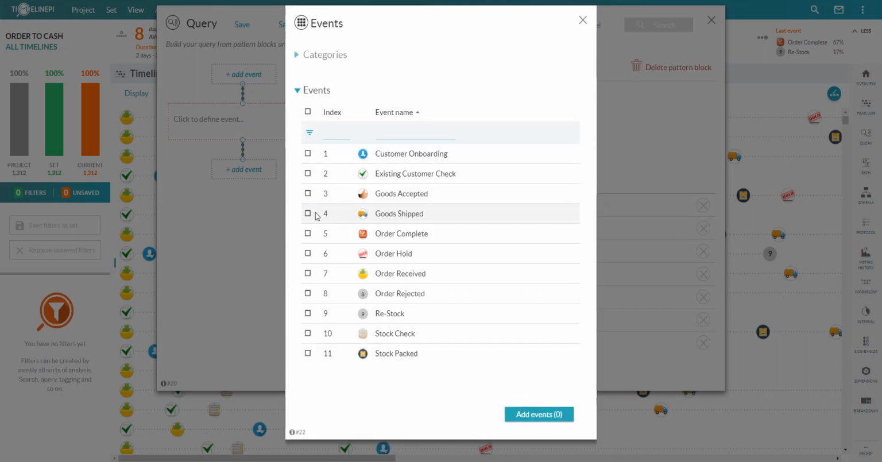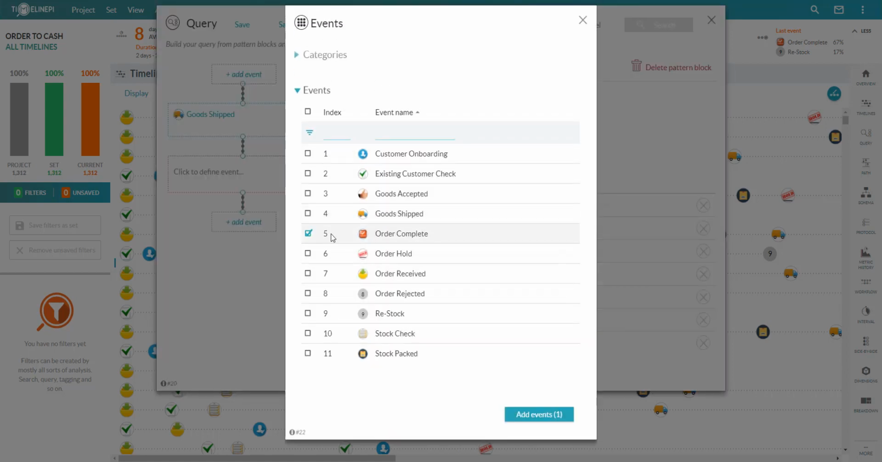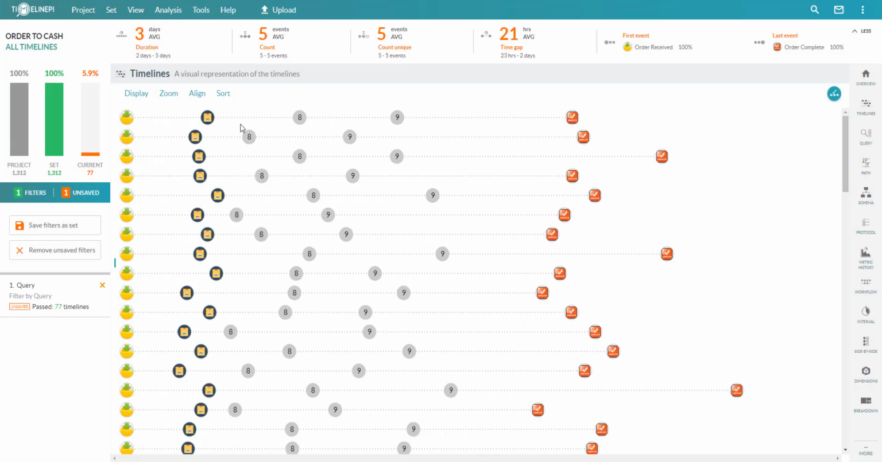I'll add a step that says the goods were shipped, followed by the order being completed, but in this scenario, we're missing the goods shipped step. So this has not happened, yet the orders come back as being completed. If I click search, I'm very quickly presented with the 77 orders which have had this specific scenario occur. We missed the shipping, but they're flagged as being complete. It's a bit interesting. I'll give you one more example.